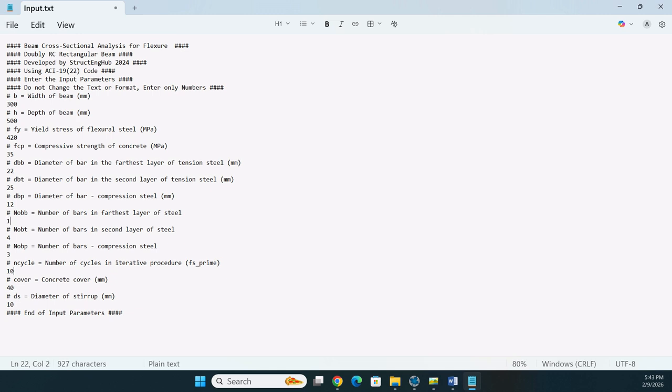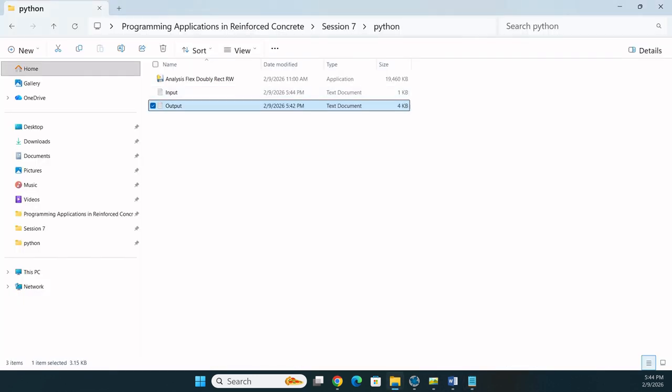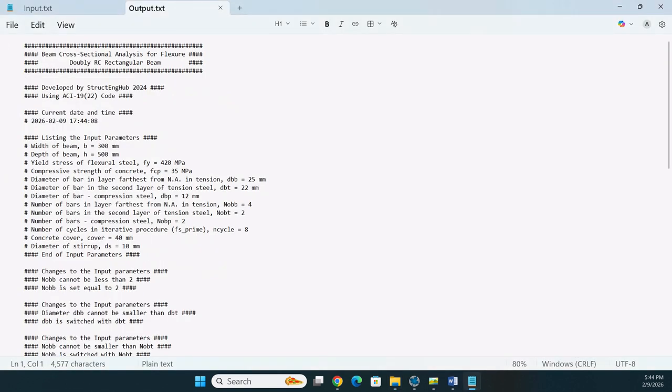Then I'm going to insert 1 bar here in the layer farthest from the neutral axis, leave the second layer as 4 and insert 1 bar for the compression steel, and I'm going to change the number of cycles to 8. I'm going to save the file and double click on the standalone application to generate the output file, and let's look at it here.